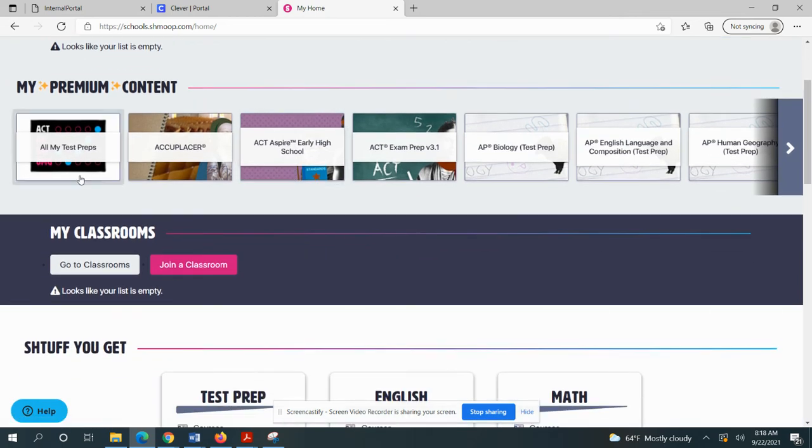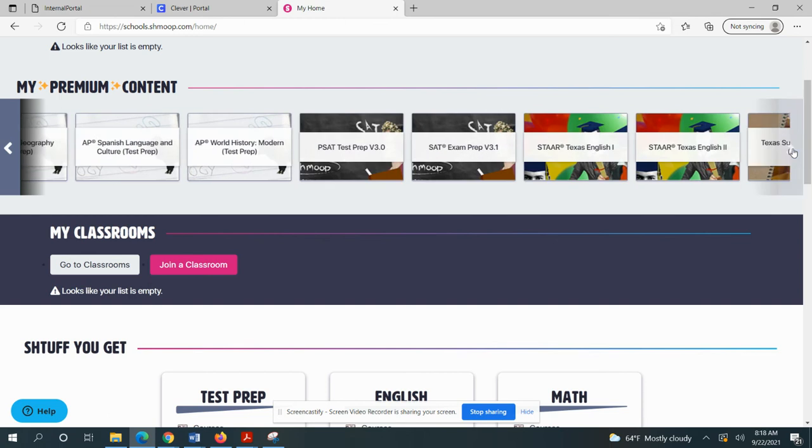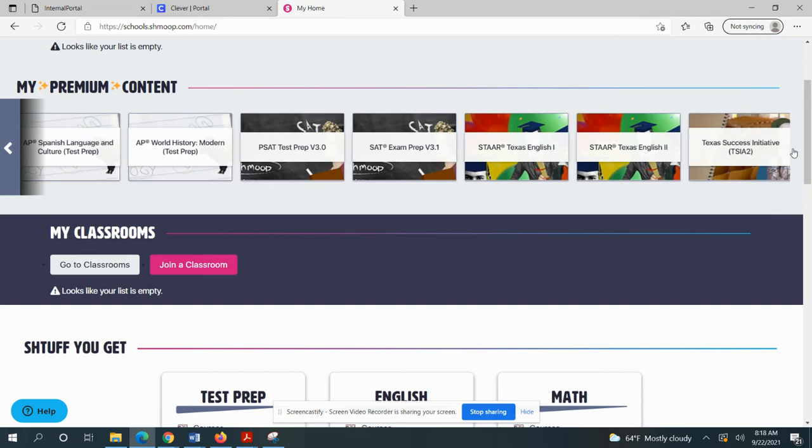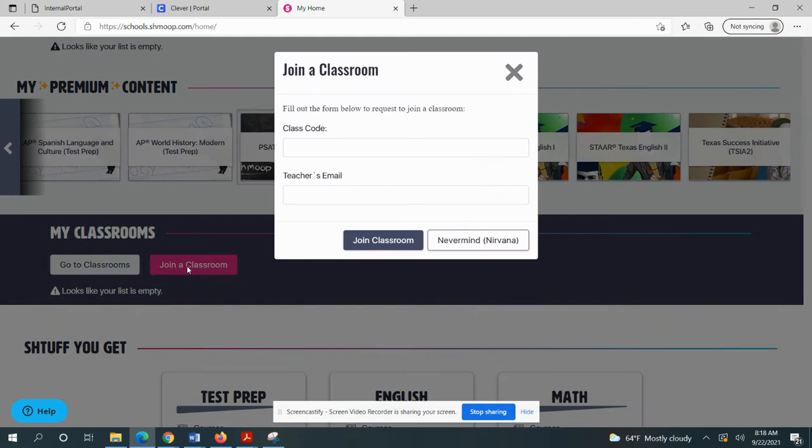Okay, so here we have all these different preps that you can do. It says my premium content. We can go ahead and find PSAT test prep, okay? Now, if your teacher wants you to join their classroom, you can also do that as well. You just click join a classroom and go ahead and put the class code.